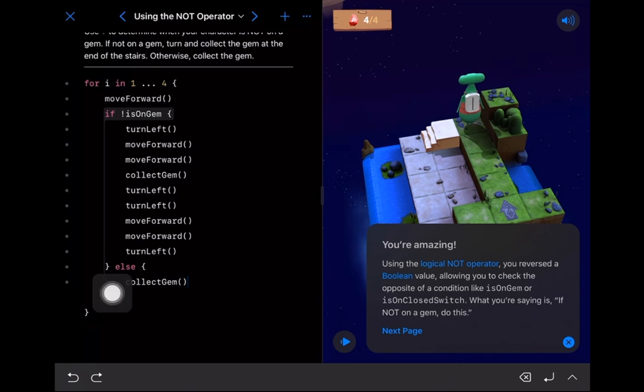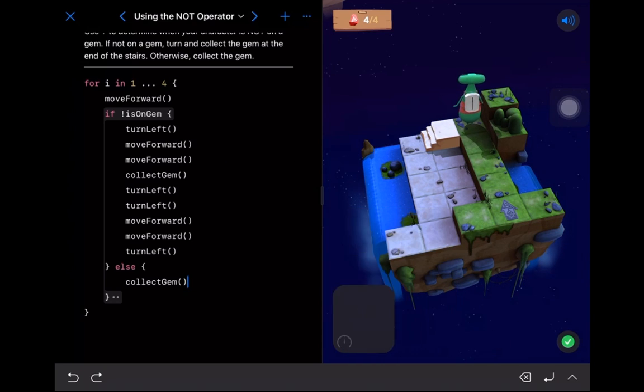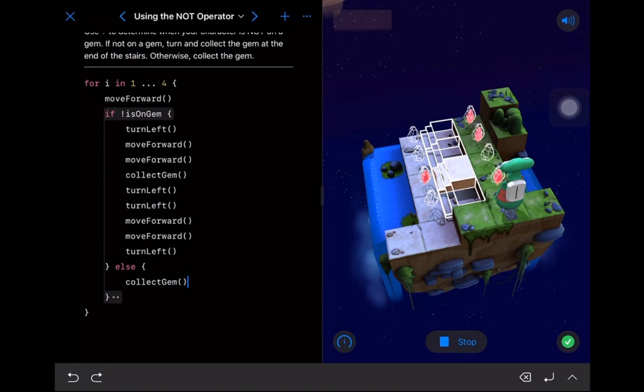Like if the not gem and the stairs were at the very end, we might have had a different result. But I think this will work in pretty much any case. Let's try running it again just to make sure with a different setup we'll still solve it.